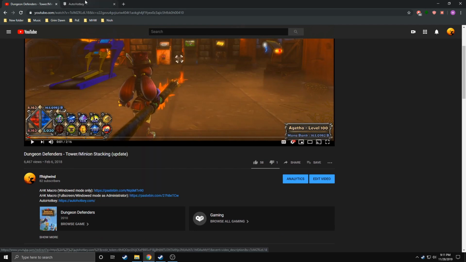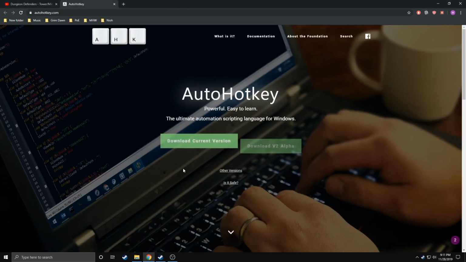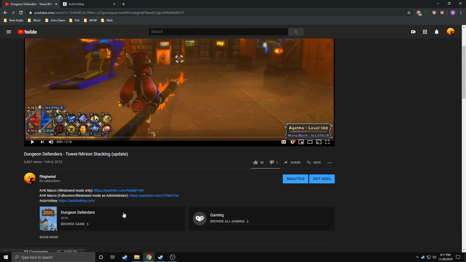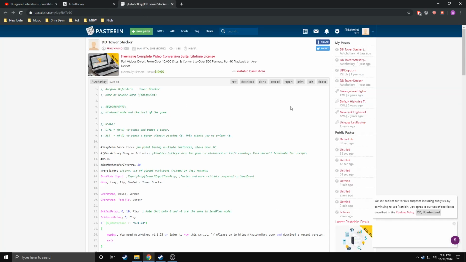So you just go to this link, hit download, go to current version and install it. After that is done, you'll download one of these two macros. I'll do the windowed mode because it's the hardest one to use. You click download.